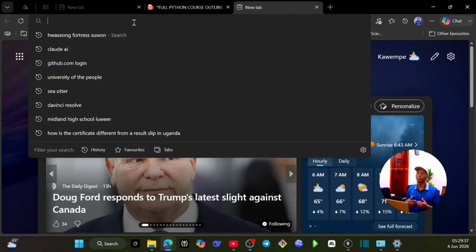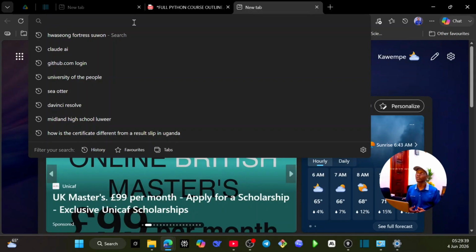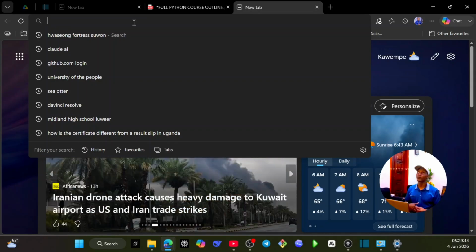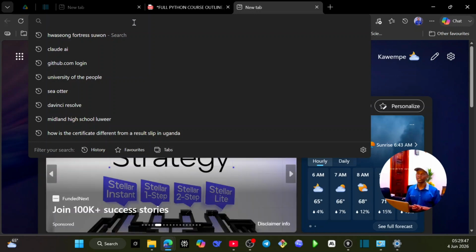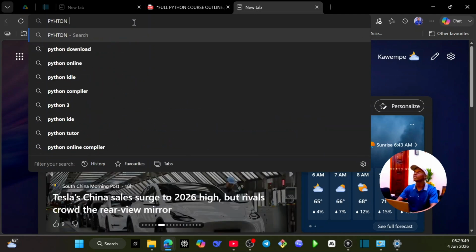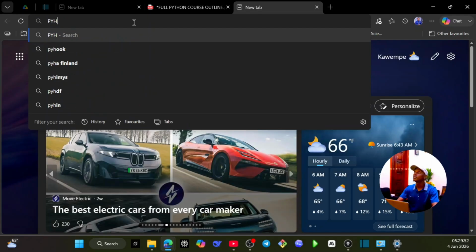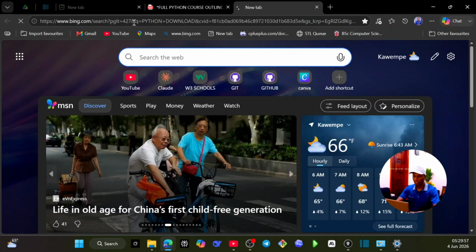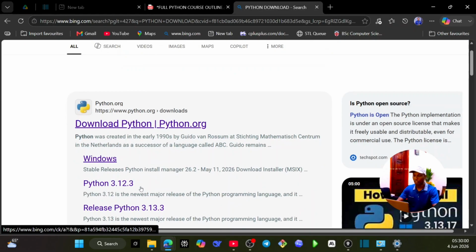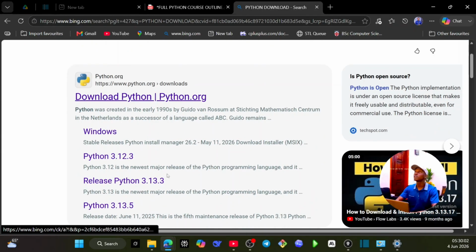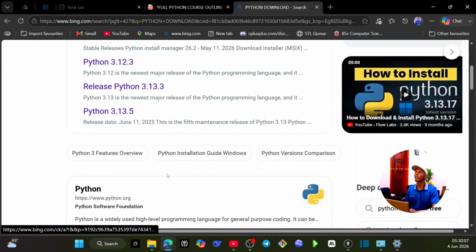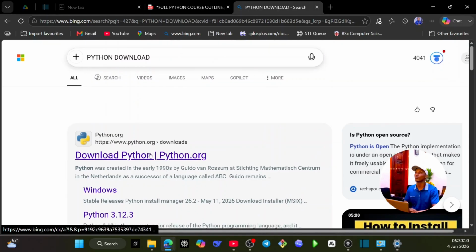So we shall go to our browser and then type in Python. We need to first of all install Python, and later we need to install our IDE, or the integrated development environment. So I shall type in Python download, and then we go to the official website. This is the official website of Python. There are other websites that could offer this app, but it is always advisable for you to use the official website.